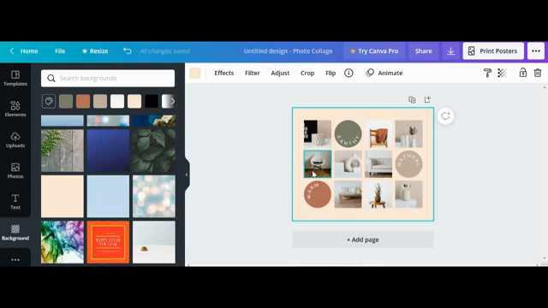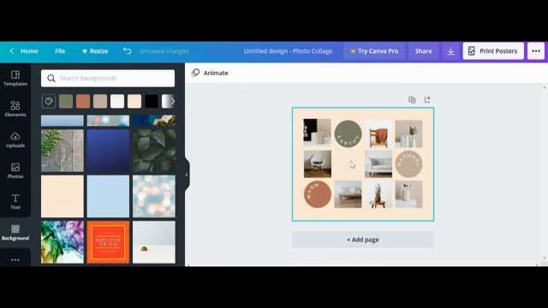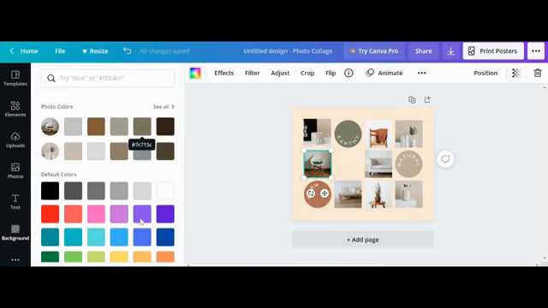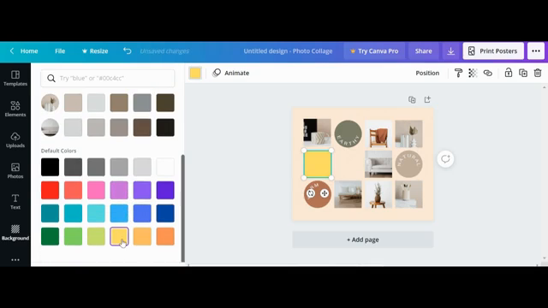If I want to change the design of the template, I can always move the boxes around. I can also enlarge them or decrease the size. Another option is deleting the design or the photo that's already there. I can also click on the boxes that are here and change the color as well.